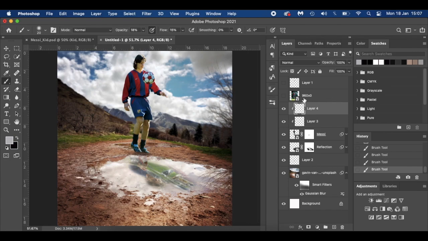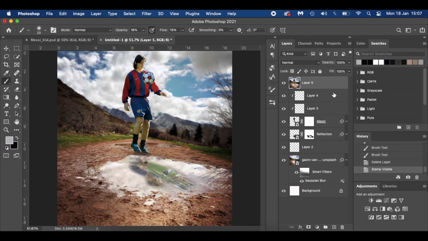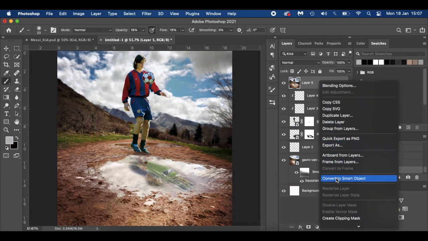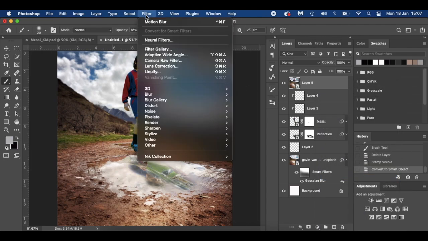Now, just to finish it off, so we've got our layer selected, so I'll just get rid of these two layers that I used before, just drag them down. What I'm going to do is press Command, Shift, Alt and E, so that'll create a stamp visible layer, as you can just see down here. I'm going to right click and convert it to a smart object, so again we can go back and edit it. I'm going to go to Filter, I'm going to go to Camera Raw Filter.